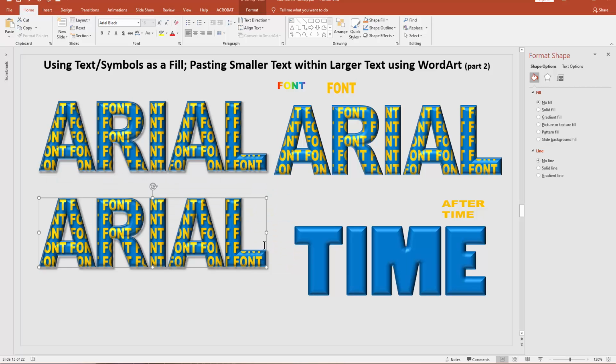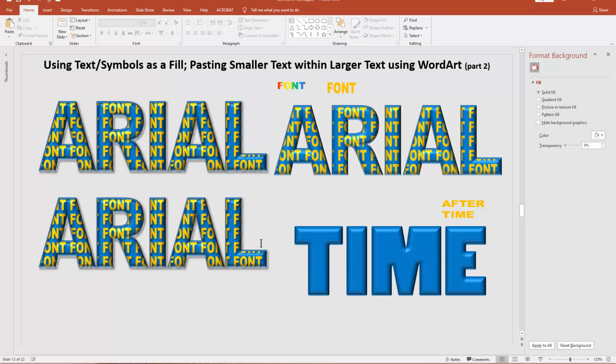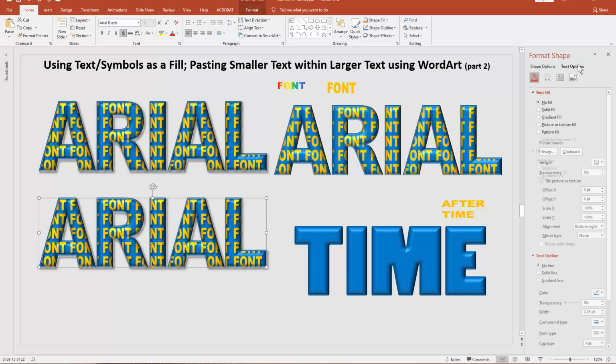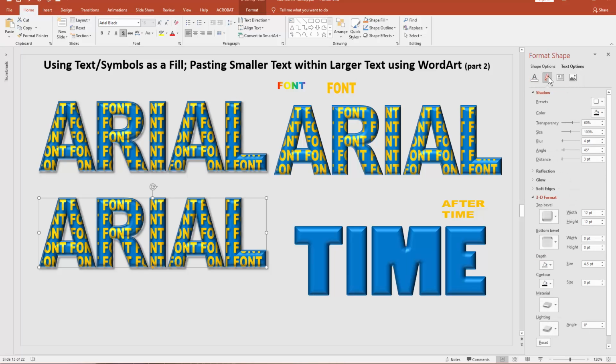And let's do an inner shadow. Now, an inner shadow does not work with a 3D effect. So if I click here, go to my text options, go to my effects, and apply an inner shadow, all it does is remove the drop shadow, but you don't see anything. It's like there's nothing there at all. Again, an inner shadow does not work with a 3D effect.